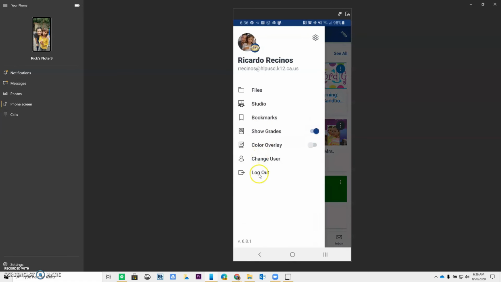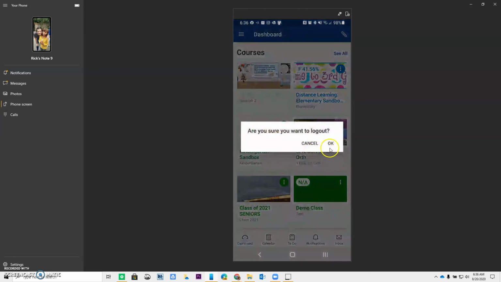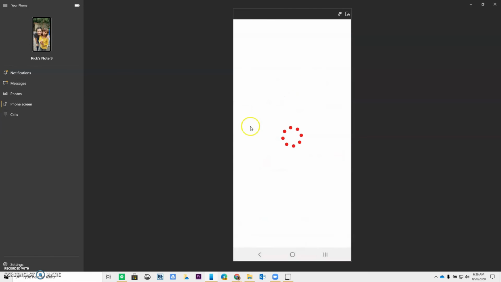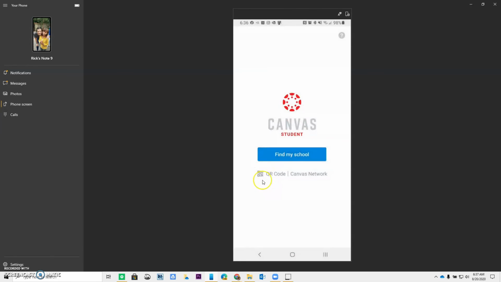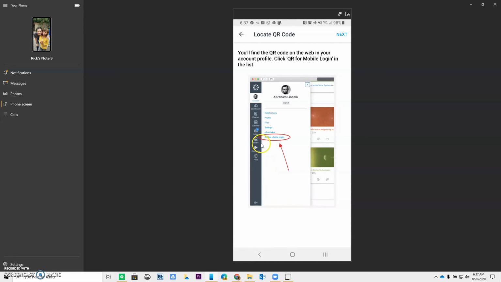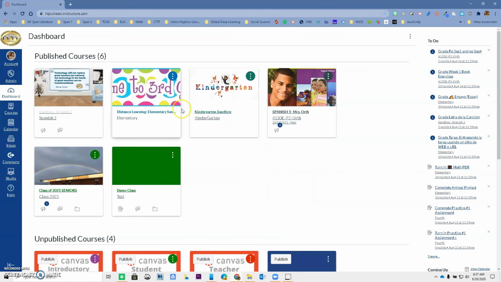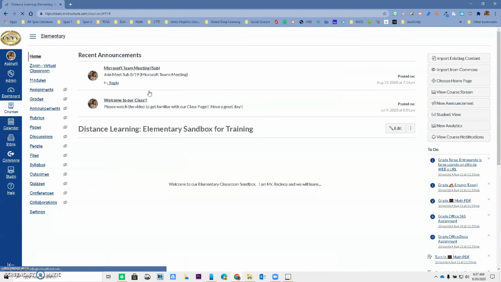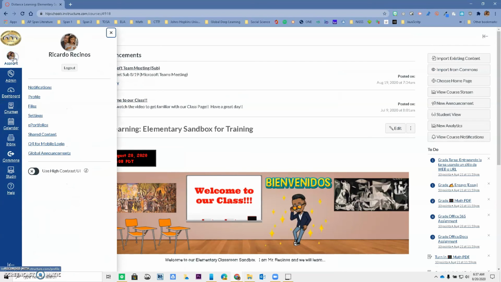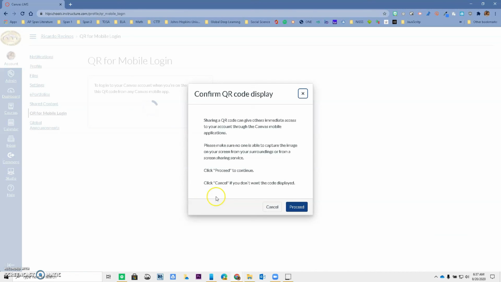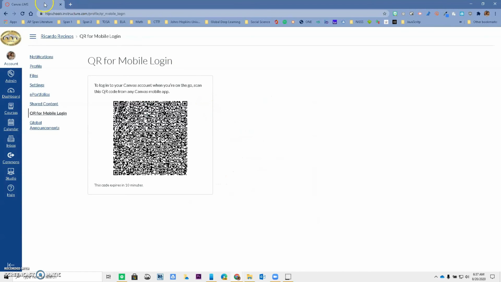Just one more thing, I want to log out. Remember that I talked about a different way to log in. You can do it with a QR code. I'm going to click there. It's going to tell you to go to your Canvas class, which is right here. Then go to your account, and over here notice that you can do a QR for mobile login. When you click on it, it's going to create one. It tells you not to share it, and that it's only good for about 10 minutes.